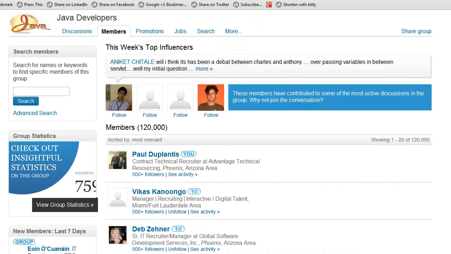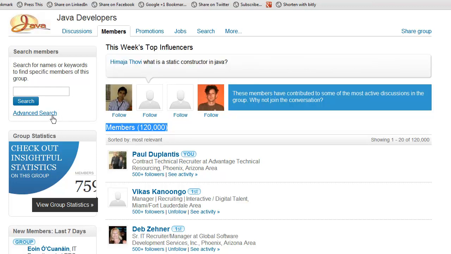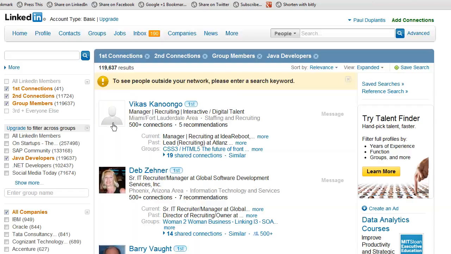Now, here are the members of the Java Developers group. You can see there's 120,000 members. So that's quite a few people to sort through. So with LinkedIn, they do have an advanced search tool over here. You click on this link, advanced search, and this is going to allow you to target this group.